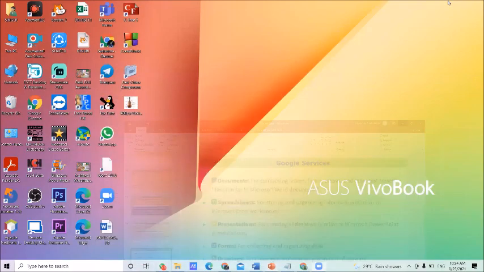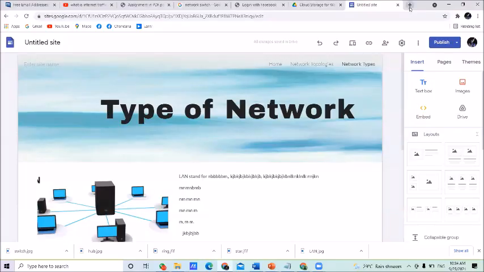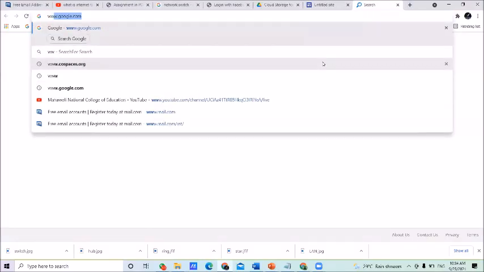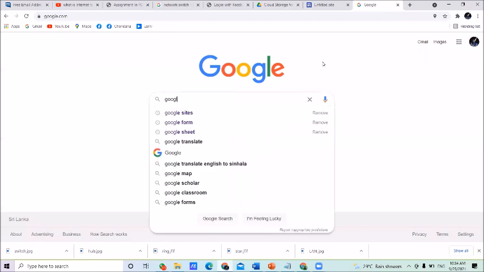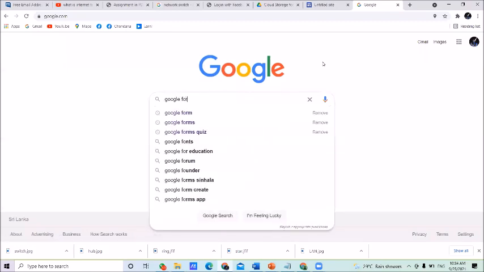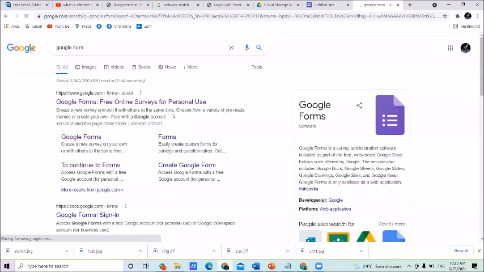Therefore, see here also creating Google Form. Quickly, I explain it. Go to the search bar, type Google Form. Search Google Forms. Then click on the very first site here, Google Forms.